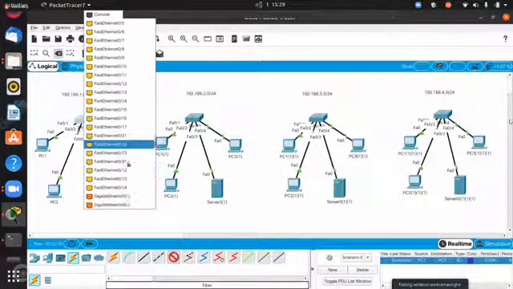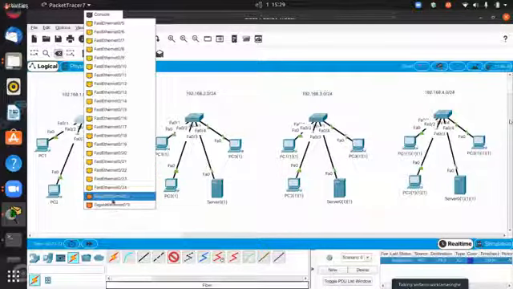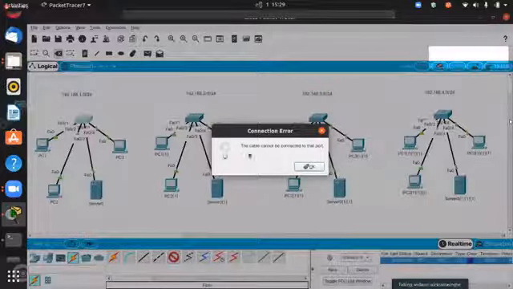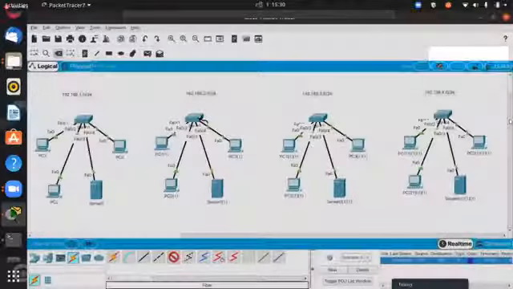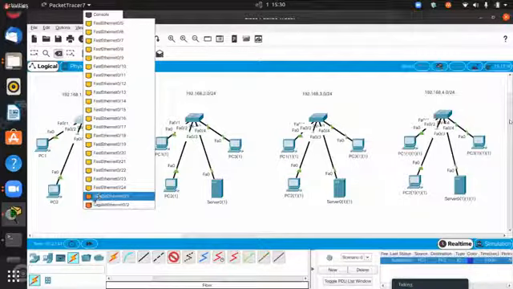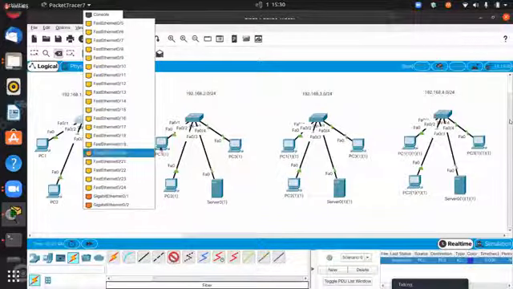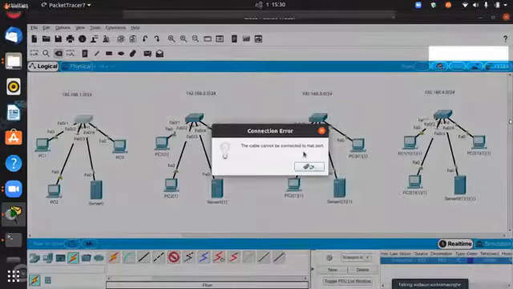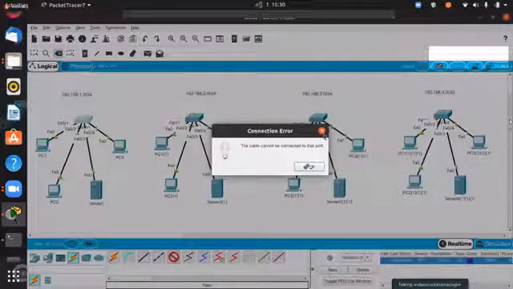I click on gigabit ethernet or fast ethernet or any ports, so there is some error message: the cable cannot be connected to that port. Okay, so in gigabit ethernet port we cannot assign the fiber optic cable. So we try to connect to the fast Ethernet cable. So you can see we can't do that.